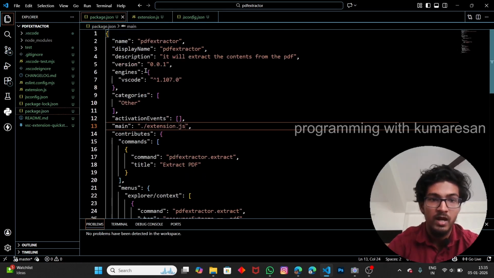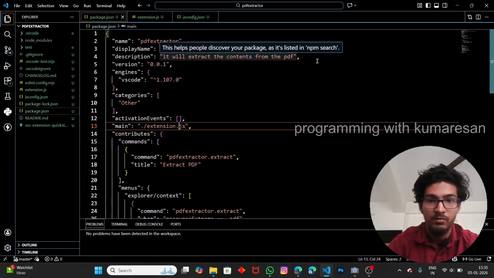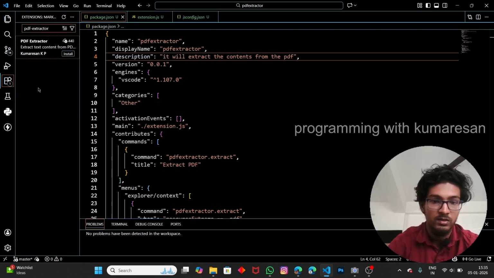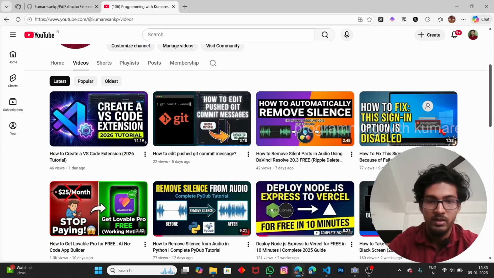Here, first we need to add the publisher ID. Under the description, we need to add the publisher ID. Then only we can publish this extension to the marketplace, and then other users can search for your extension here in this extension tab. To get your publisher ID, we need to create an account on the Visual Studio Marketplace.